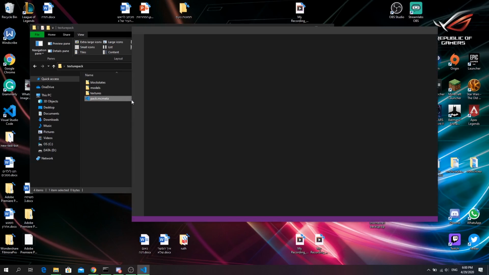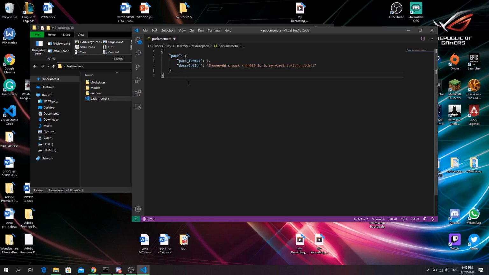So as I said earlier, I'm using Visual Studio Code. I really recommend it, but you can use any code editor you want. You need to open it with the code editor that you're using, and then paste in what I'm going to put in the description. So this actually is the description. Sorry about the Discord notification.